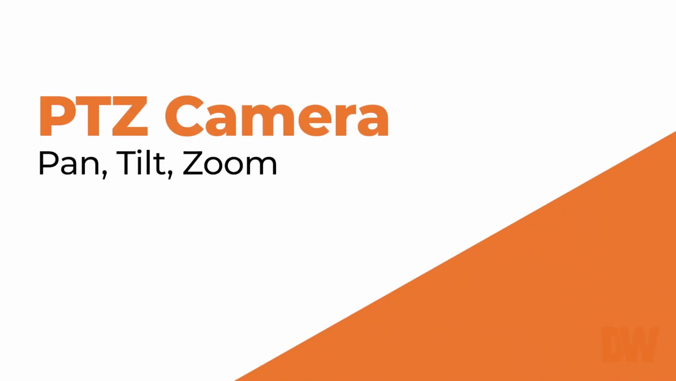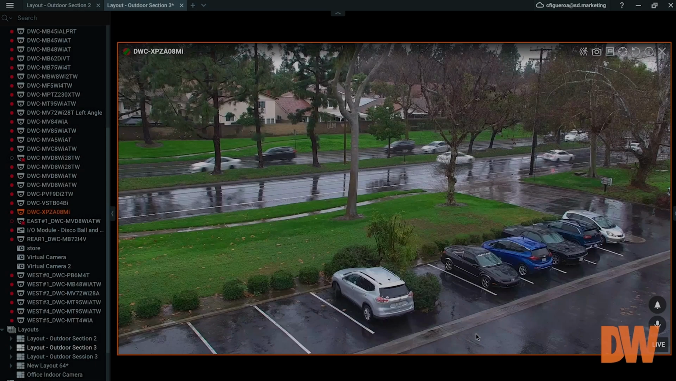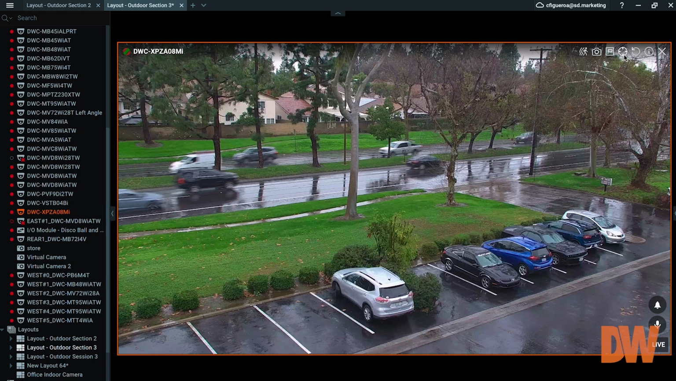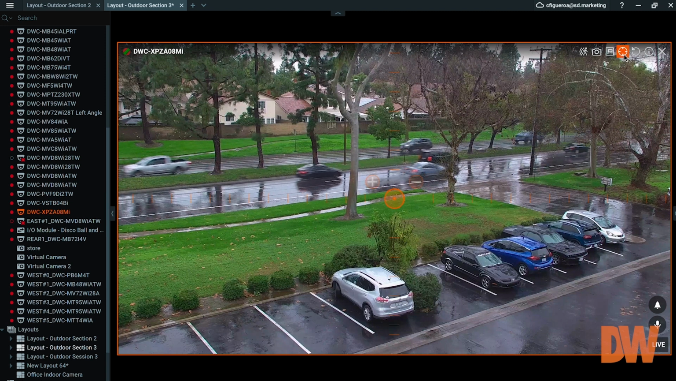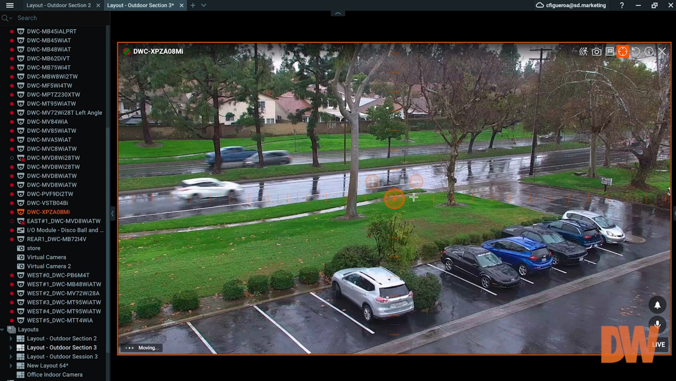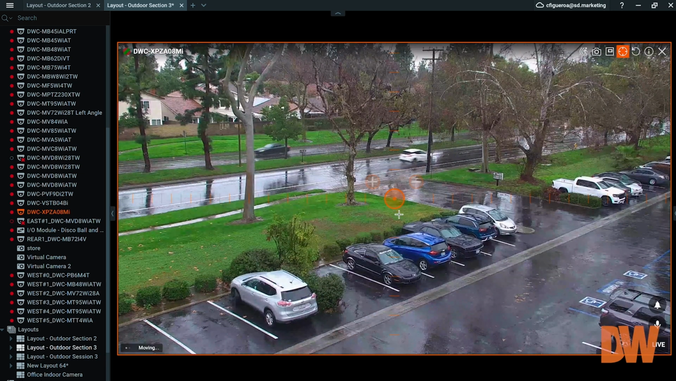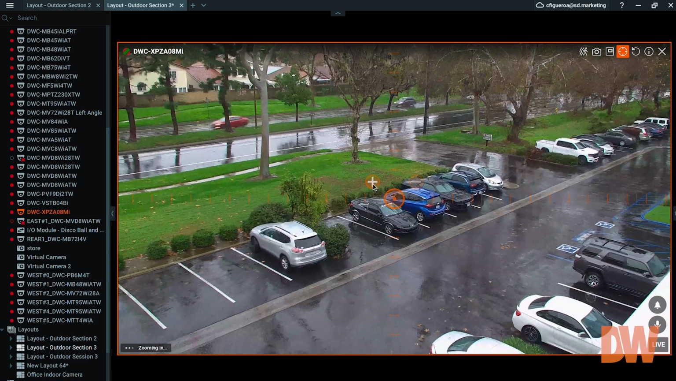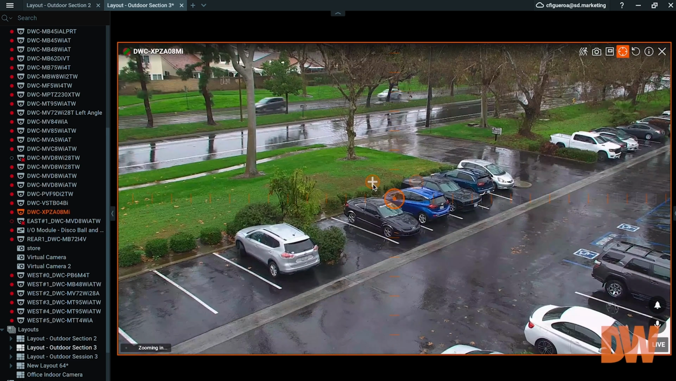When using a PTZ camera, pan, tilt, and zoom controls will be available while viewing in live mode. To activate PTZ control, click on the PTZ icon in the image controls. When activated, you can click and drag to prompt the PTZ camera to pan in the direction that you drag. Zoom in and out by rolling the mouse wheel or by clicking the plus and minus buttons on the left.